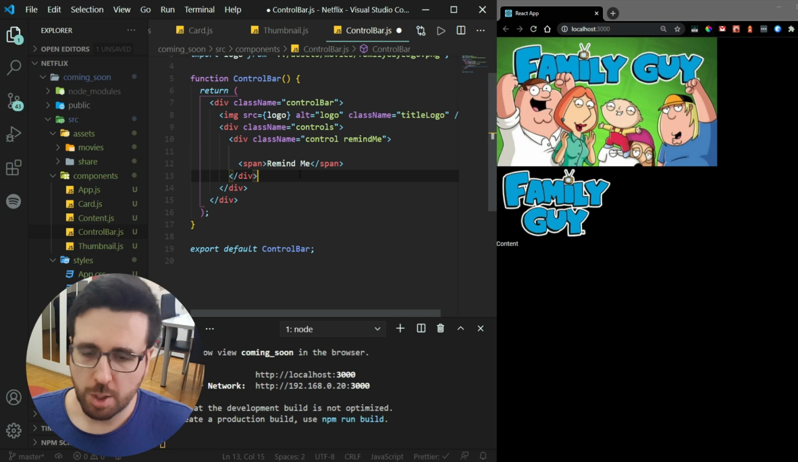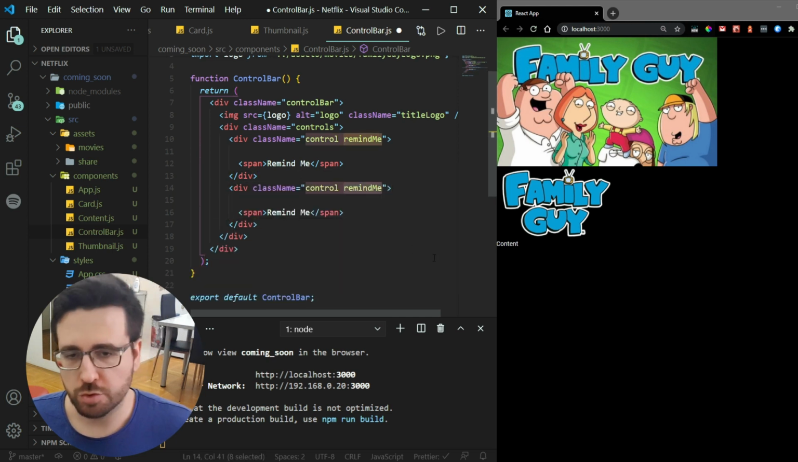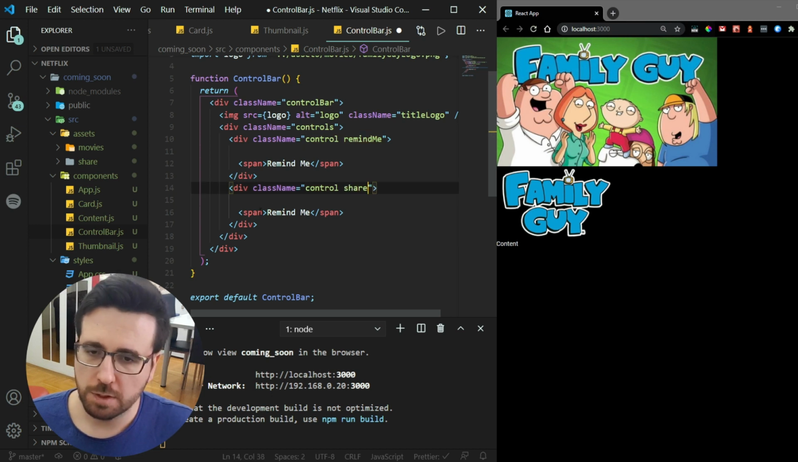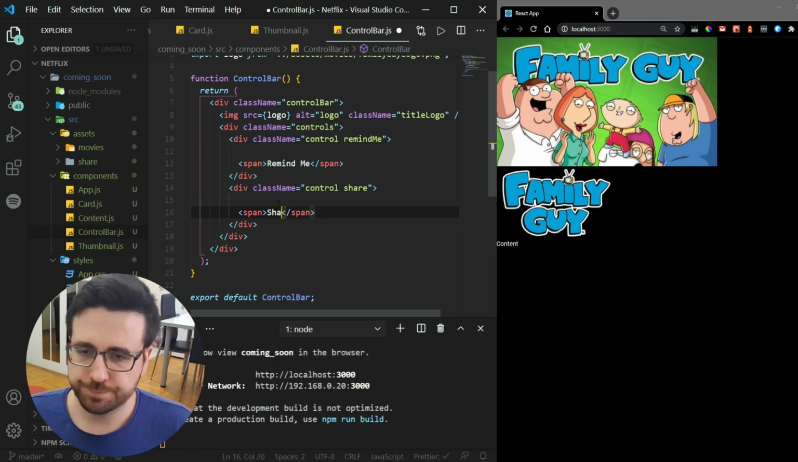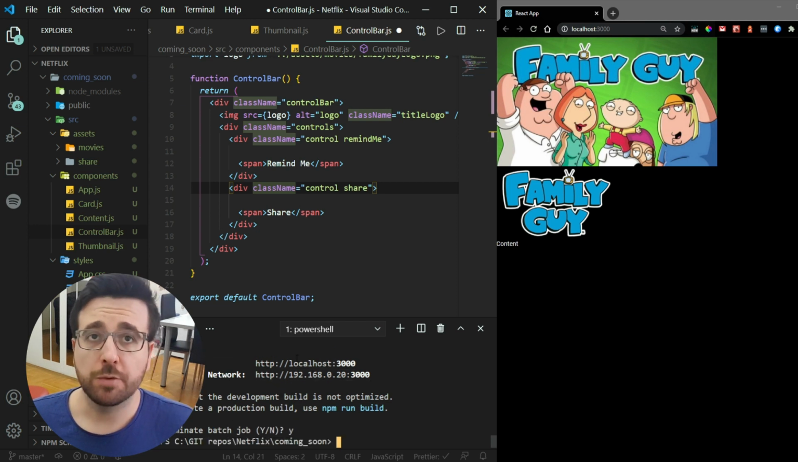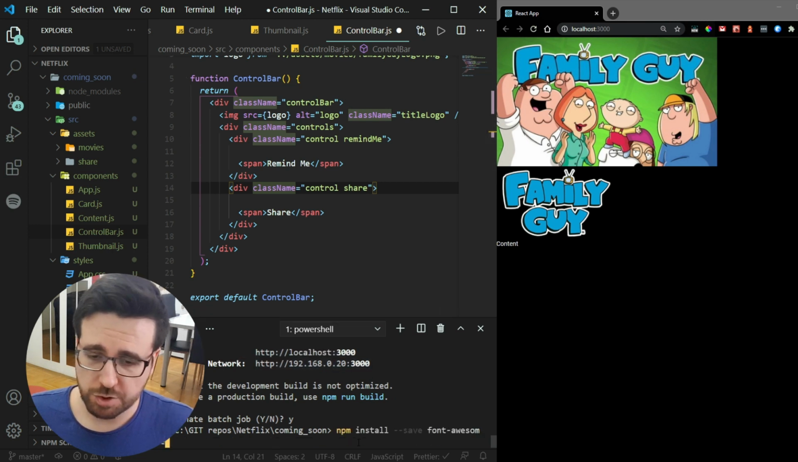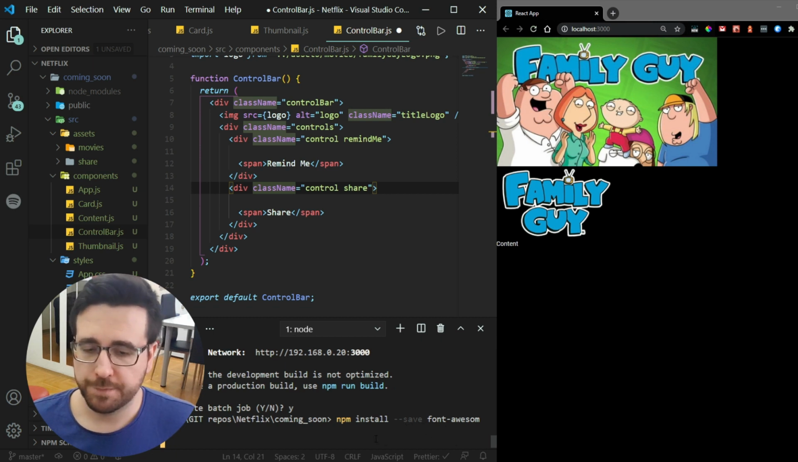And I am just going to copy paste this for the second part, for the second control, which is the share control. And for the text, I'm going to put share. Now, I'm going to stop the app, and I'm going to show you how to install the Font Awesome package. To install the Font Awesome package, you need to enter npm install --save font-awesome, and I'm gonna hit enter, and it's going to install.